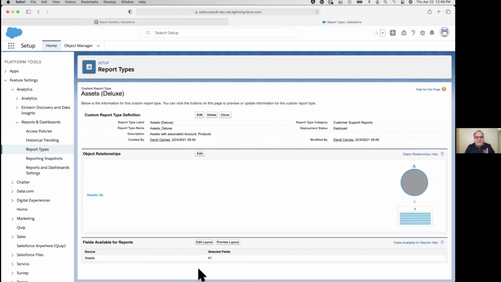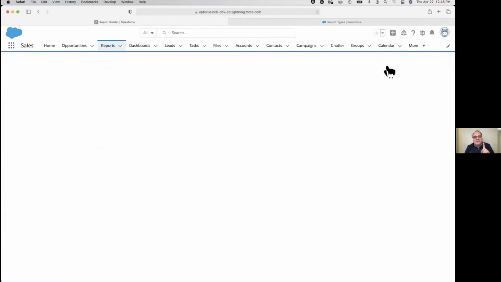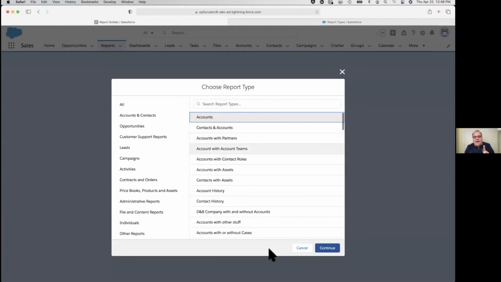I do want to make a very important point. If I come back here and I use the out of the box, there is an out of the box report type on accounts with assets. Okay, out of the box, there is one here. It's a standard report type called accounts with assets. You will only ever see assets that have an associated account. Now, that may be true for 99% of the assets in your system, but what if they're ones where the company went out of business, but the asset's still out there? If you create that report type the way we just did, you'll see all assets, including orphaned assets.